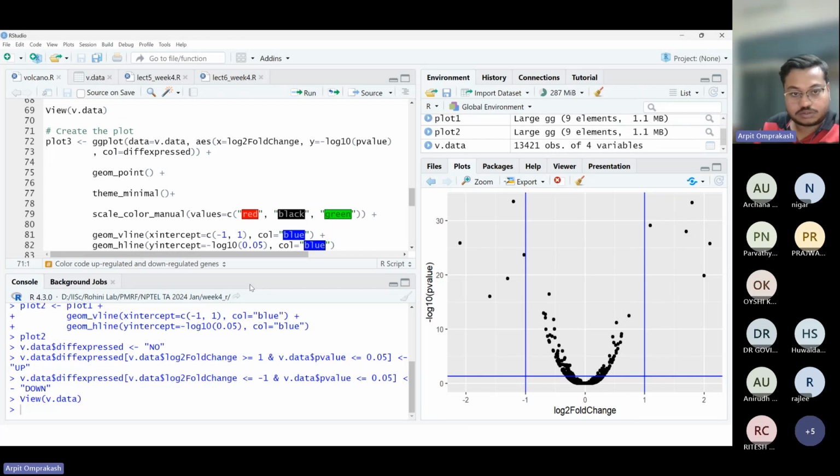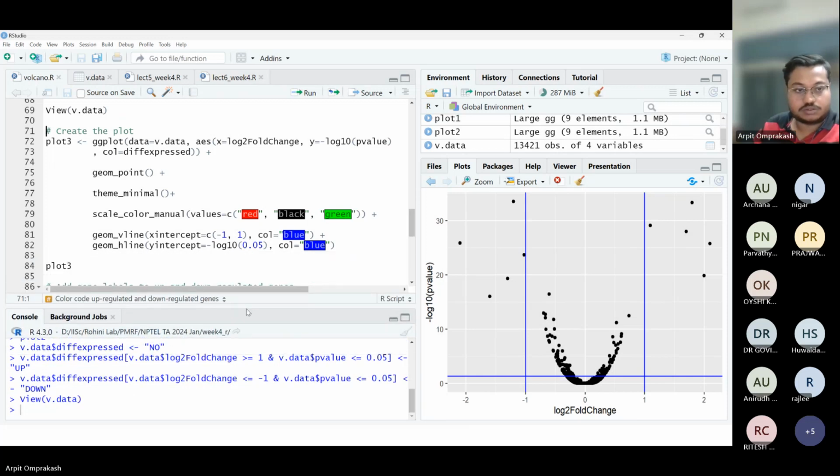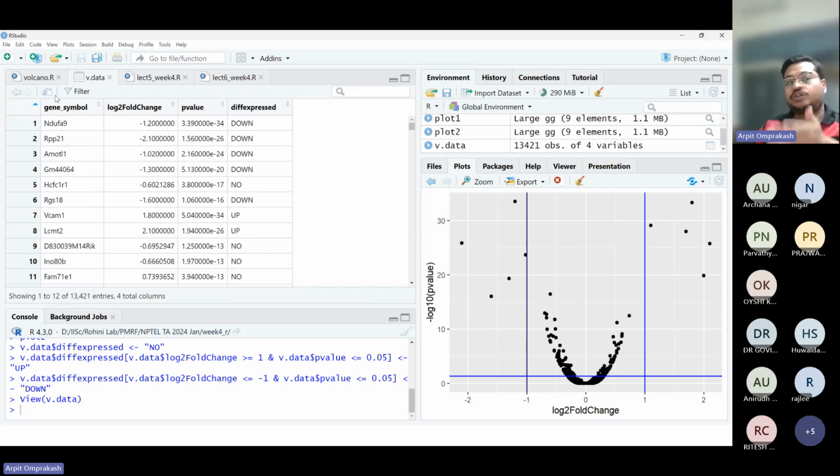Show the code. Yeah. Basically, we are using ggplot. We are giving it the data. We are telling in AES here what is the x-axis, what is the y-axis. Color we are also giving here. Color basically is we are using this column diff express to color the points. So if the point is down, it will get one color. If the point is no, it will get another color. And if the point is up, it will get another color.